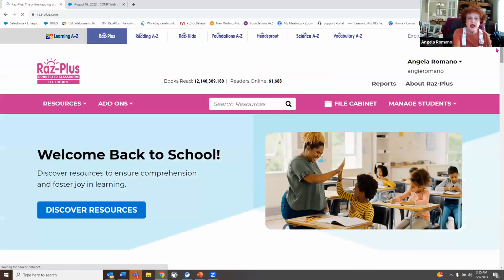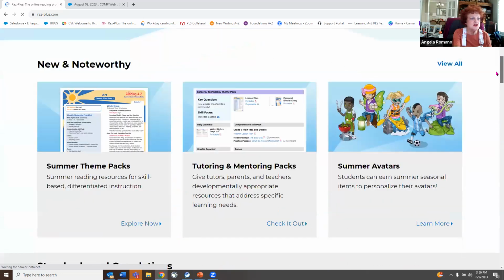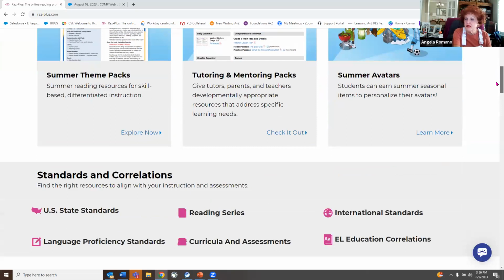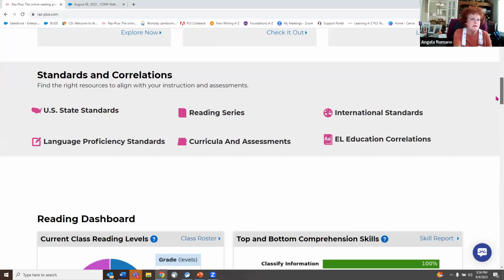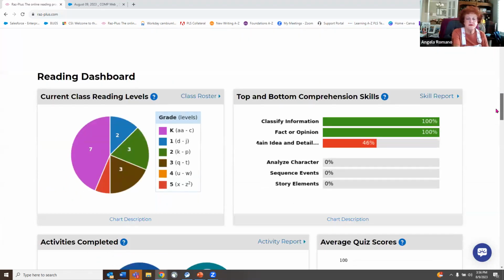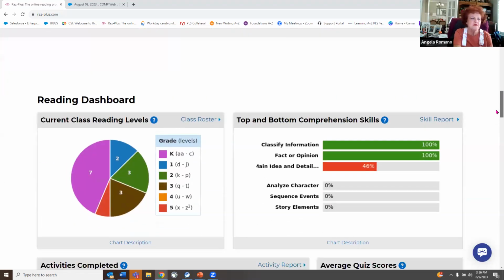As you're looking at the landing page and just looking at everything, as you scroll down, does anybody know what August 9th is famous for? It's a national day.